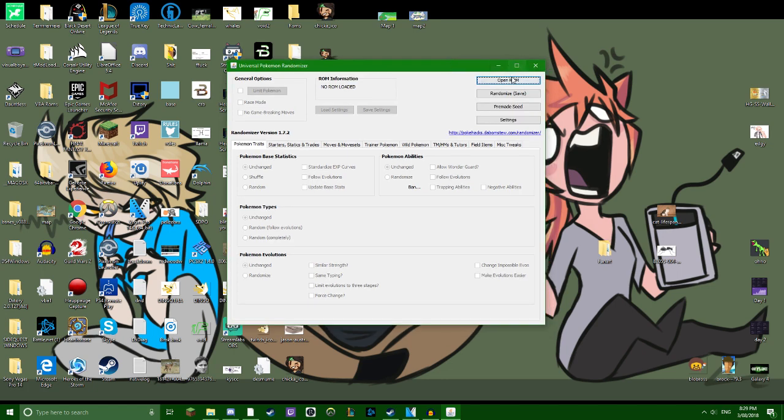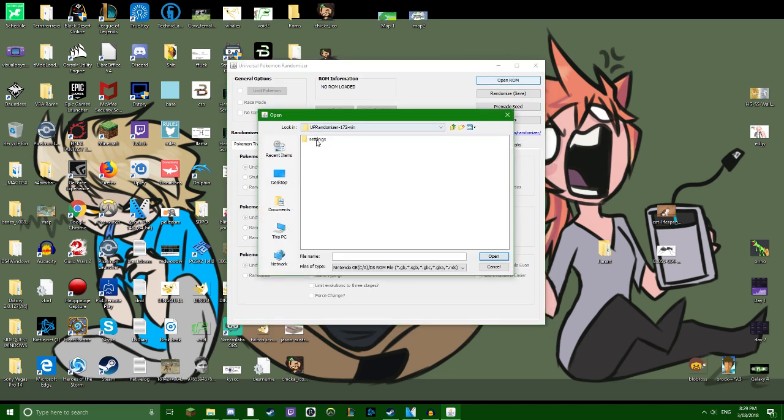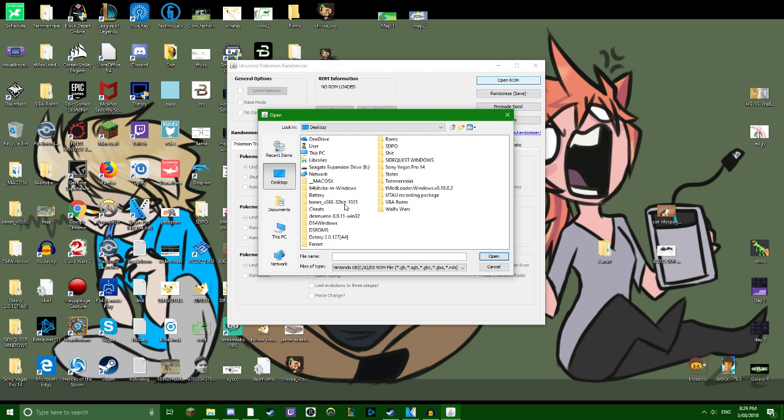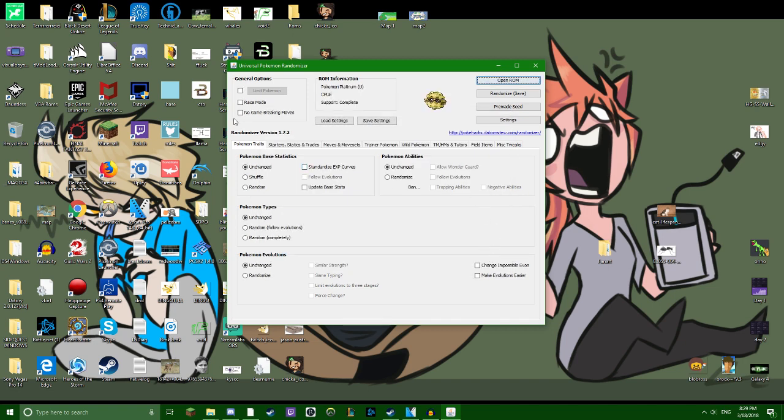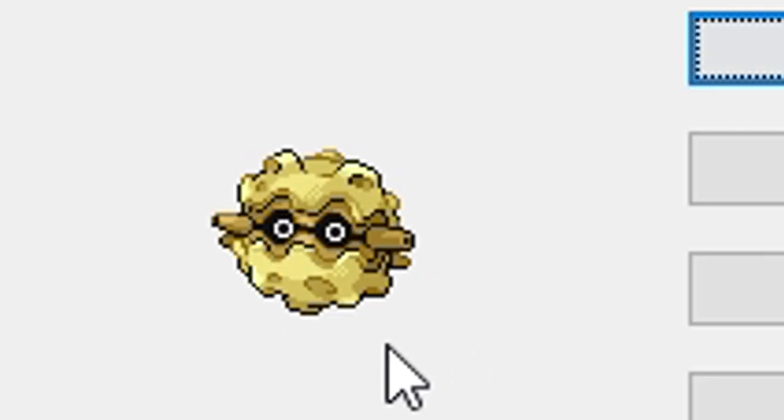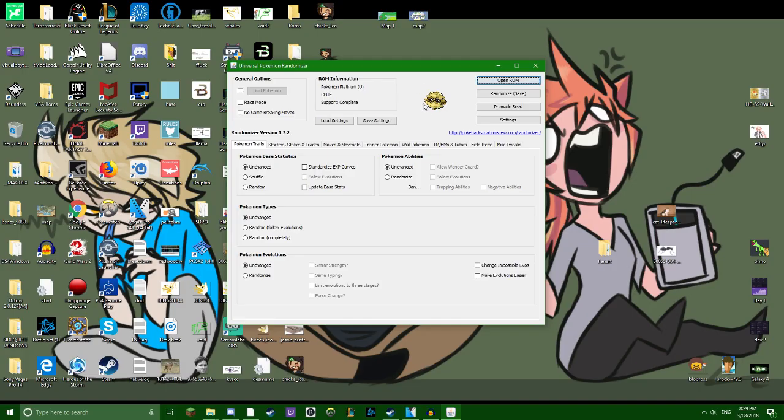So you get this big screen and you don't know what to do. First thing you do is you open the ROM, you find your ROM somewhere. So in DS ROMs, for instance, I'll use Pokemon Platinum, open. You want to choose all your options, so base statistics. Don't worry about whatever Pokemon loads up here. That's just showing that there's a Pokemon.